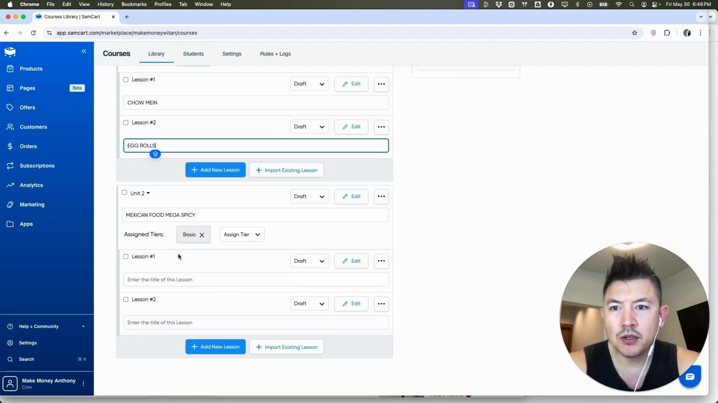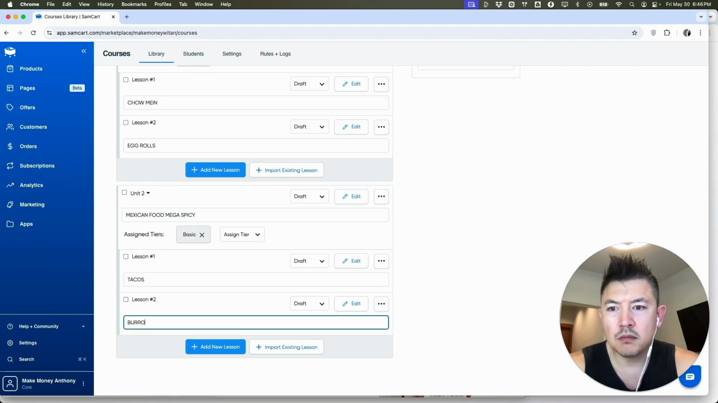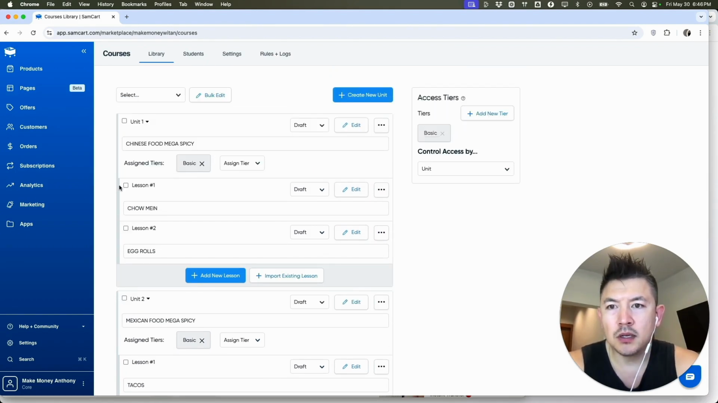And then we'll move down to unit number 2, Mexican food. Lesson number 1 is going to be on tacos, and lesson number 2 will be on burritos. Okay, so now we're starting to build a good layout, as you can see. So let's go ahead and work on unit number 1, Chinese food. And the first lesson is chow mein. We're going to click on edit.